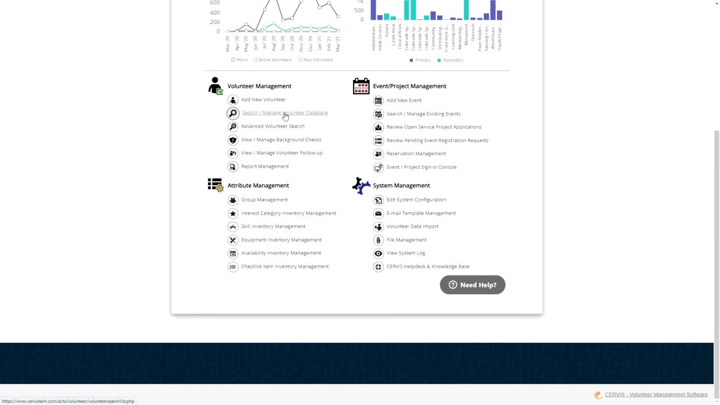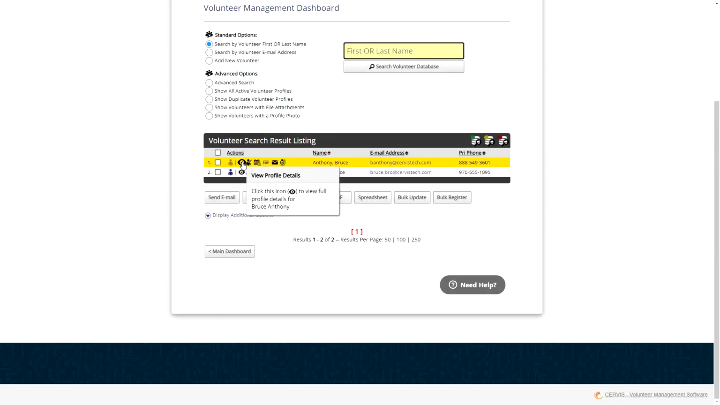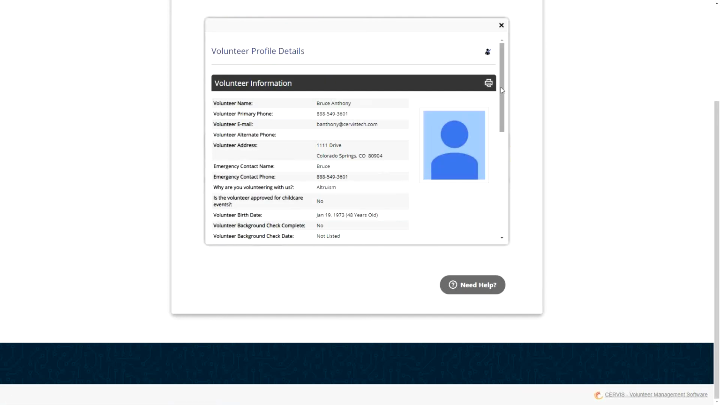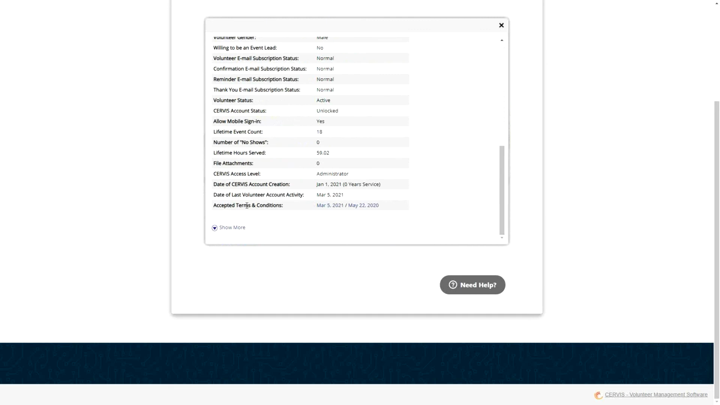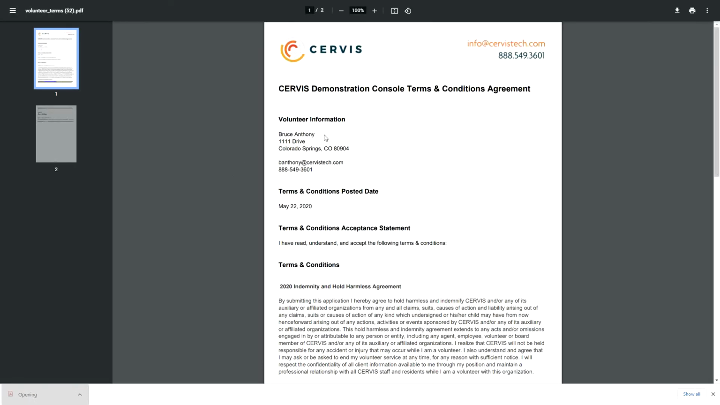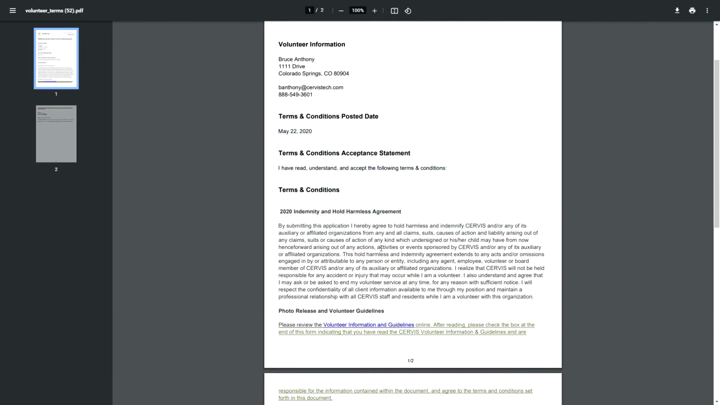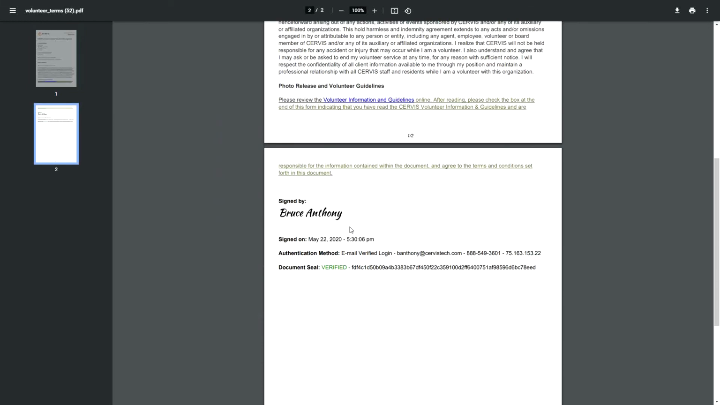So if you go into the volunteer database again, and you click to view a volunteer's profile details, same as we did to view the notes, and you scroll down, you'll be able to see the accepted terms and conditions dates. The system will store up to 10 of these, and they are clickable links. If you click on that link, it will download basically the volunteer's terms as a PDF. So you can see their information. You can see the terms that they agreed to. So these are the actual terms that they agreed to at that point. And then at the bottom, you'll also see their signature information.